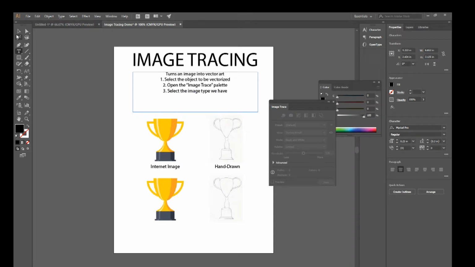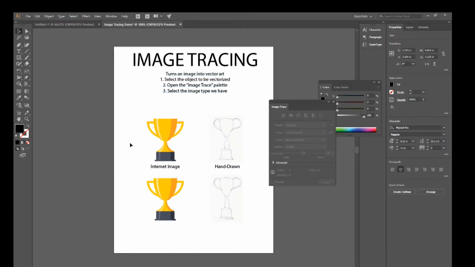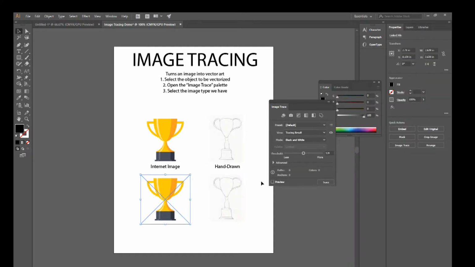Alright, so in this case, for their internet picture, because if I don't have any picture selected, all my options on my image trace palette are grayed out. But now when I choose this picture, we have some options. So the mode actually is what we're looking for. Is this color, grayscale, or black and white?